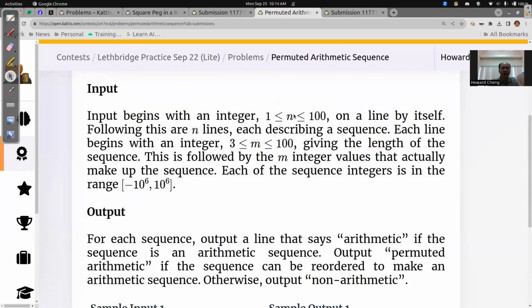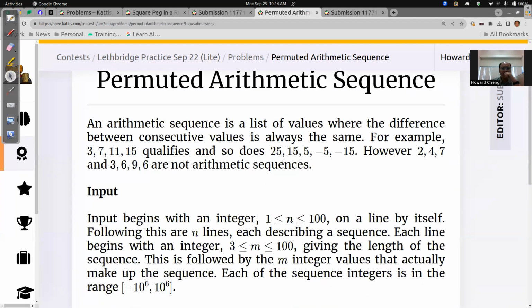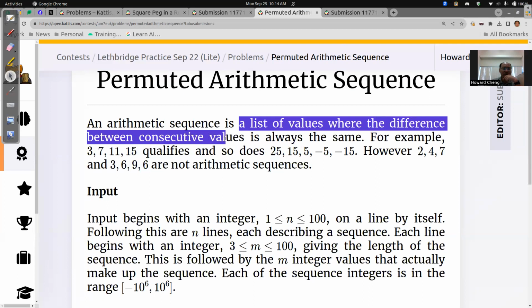Each sequence, they're going to give you no more than 100 cases. Each sequence is no more than 100 and at least 3. And the values in the sequence, these integers, are basically between -1 million and +1 million. So there's no real danger of overflow from most things that you do with addition and subtraction. All right, so what is the question? The question is, you want to know if it forms an arithmetic sequence. What does that mean? That means it's a list of values where the difference between consecutive values is always the same.